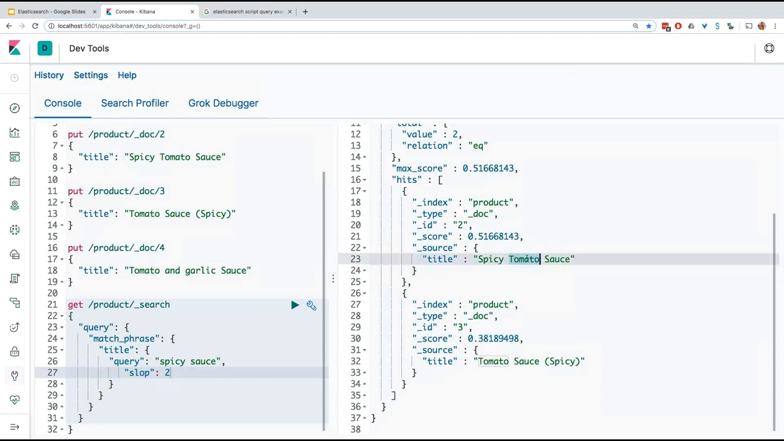So here, the edit distance between spicy and sauce in the phrase spicy tomato sauce is just one. But here in this case, it's not just a matter of swapping those two words. So when I do that, it's actually two words. Spicy will take on the position occupied by sauce, and then sauce now has to be moved to the position that spicy had before. So that is two operations. The edit distance is two.